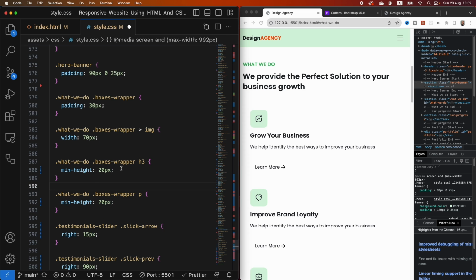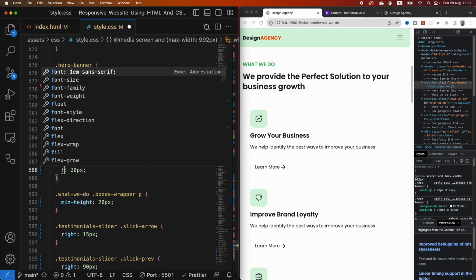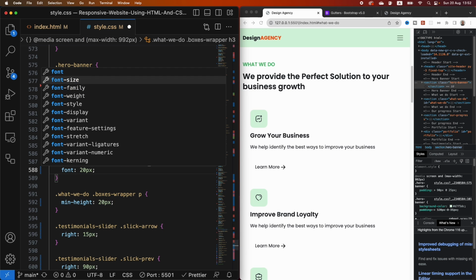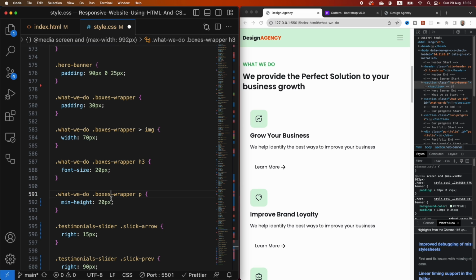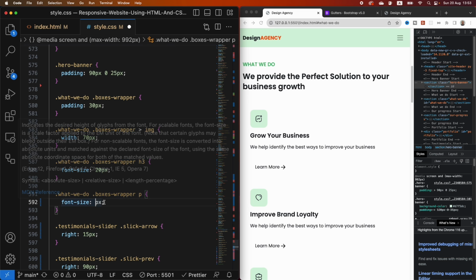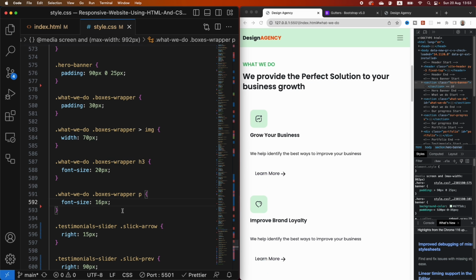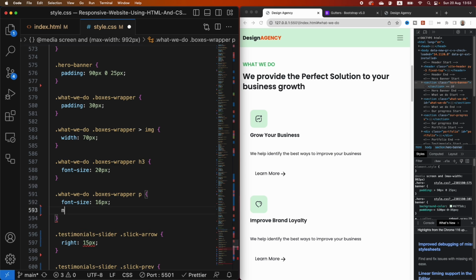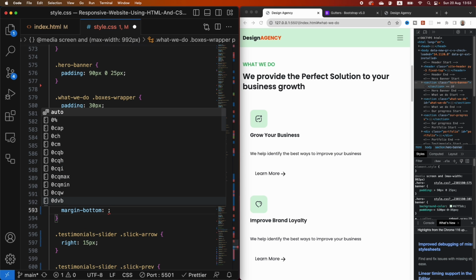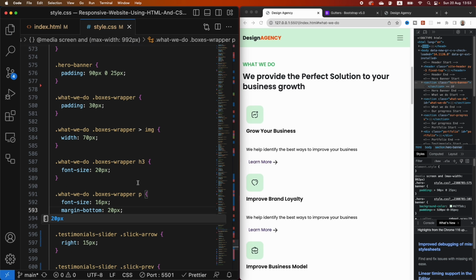Oh, sorry, this was minimum height. We meant to have that as font size. And same here, font size is gonna be 16, and then margin bottom is gonna be 20 pixels.